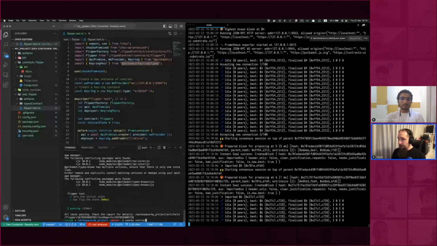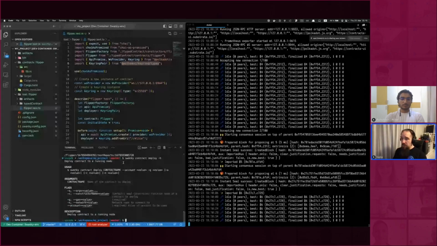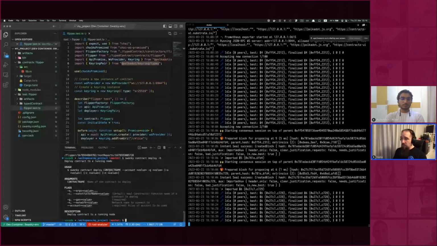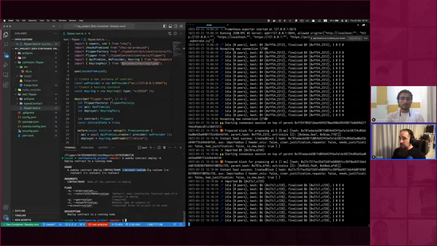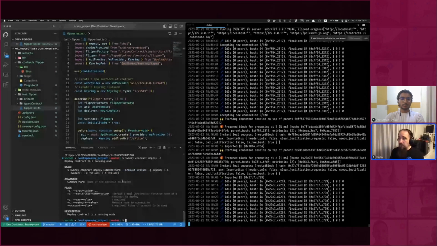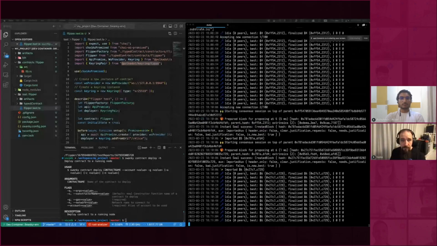swanky contract deploy. I'll call help just to show you how it goes. So what we need is a contract name, of course, which is Flipper. We need to provide an account that will pay for that deployment. And we also need to provide a gas value and optionally arguments if the contract constructor requires those, and ours does. So yeah, I'll just use the cheat sheet here for the gas amount.